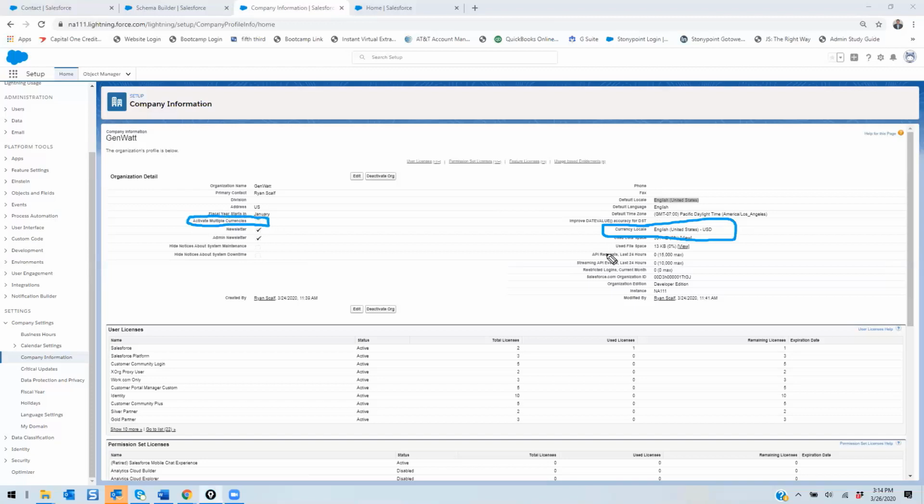It used to be you had to send a ticket. I don't know if that's still the case. You used to have to send a ticket to Salesforce to activate multiple currencies. Not sure if that's the case anymore, but what you do is you create a currency and then there's an exchange rate against your default currency.